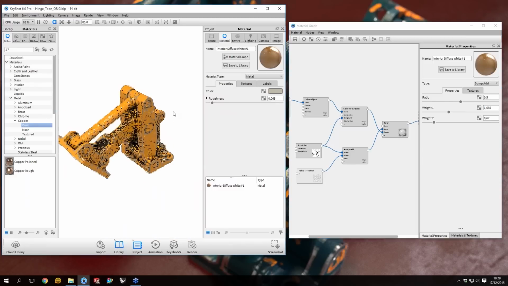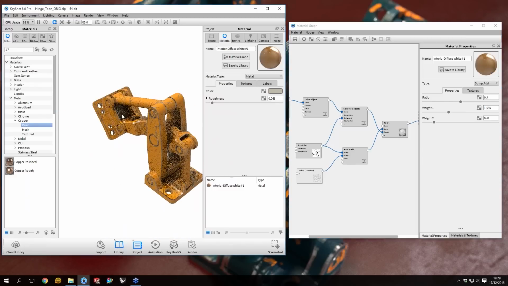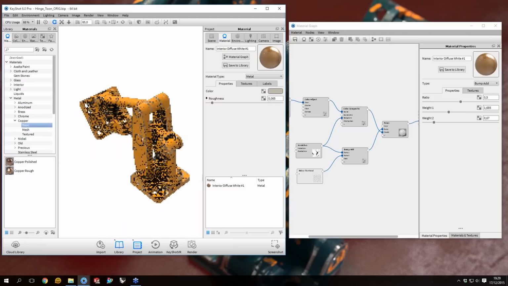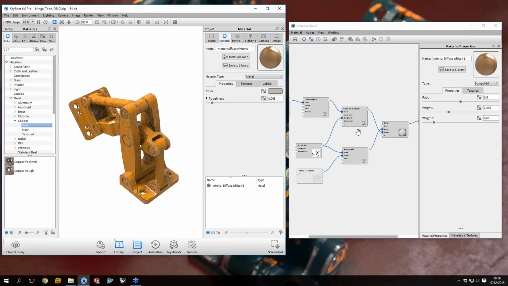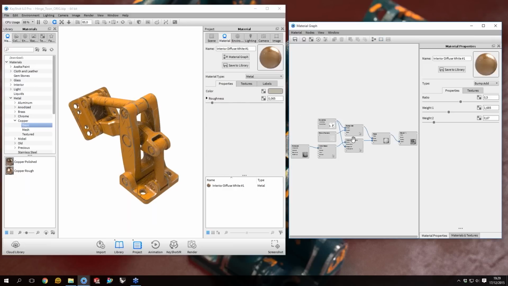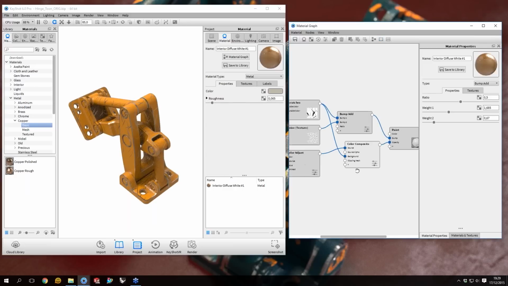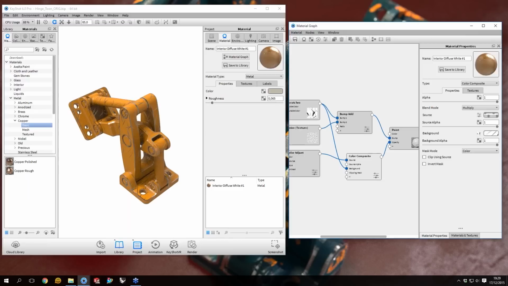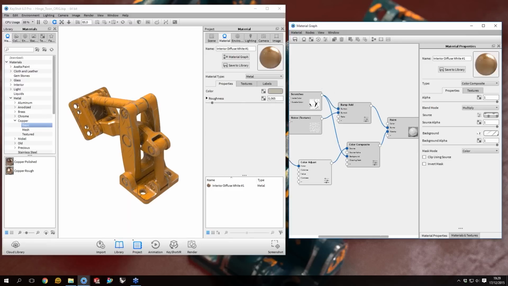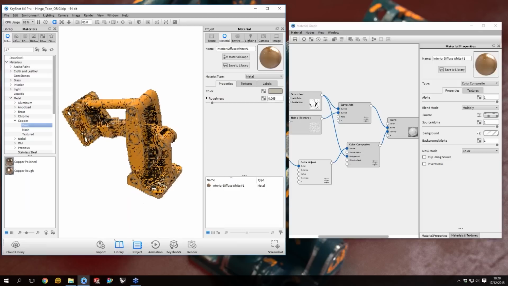Hey, Dries. We have a question about the color composite node. Could you go into detail about each of the options available for the color composite? Yes? Yeah, sure. Let me see. So, thinking if I should maybe open another example. Let me see.